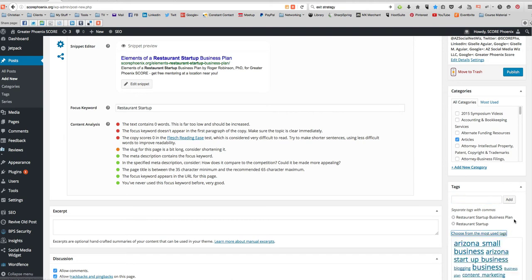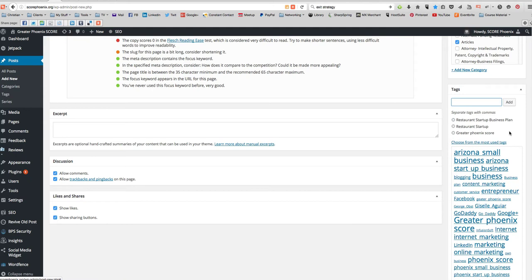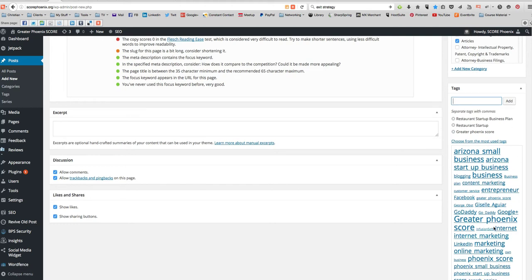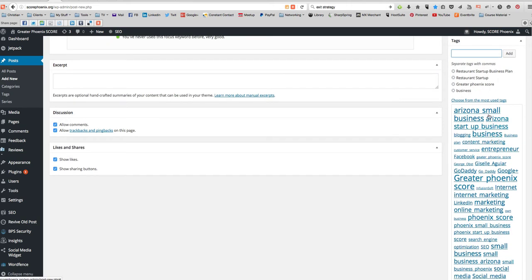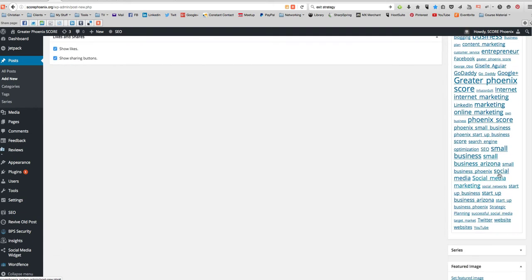Once you've written a few articles, you're going to see these are your keyword tags. The ones in larger text are the ones that you use most often. These are not case sensitive, so you don't have to do one with capitals or sentence case. They're not case sensitive. And so you want to put business. We're going to put start a business. We're in Arizona, so Arizona small business.